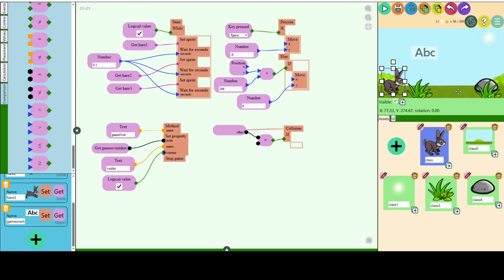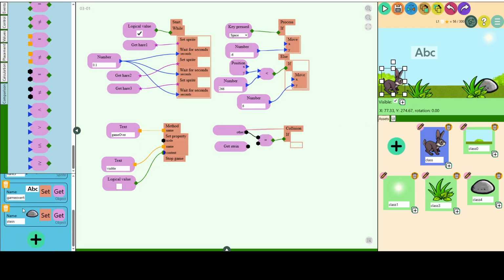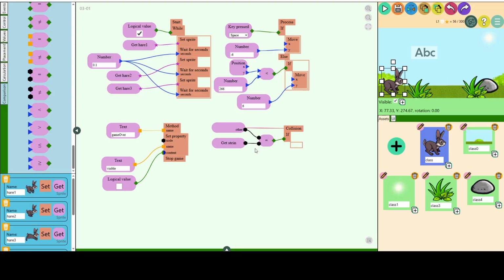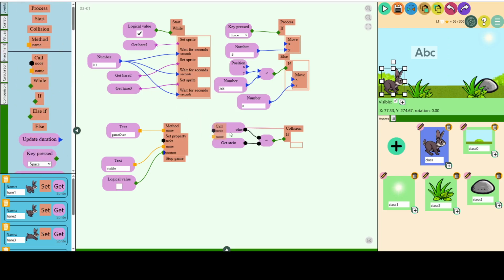Drag the stone from the stage into the construction area of the hare. Now it appears in the field area. Name this Stein. Connect Get Stein to the block with the equal sign. Drag in a block called Call and attach this below if inside the frame.